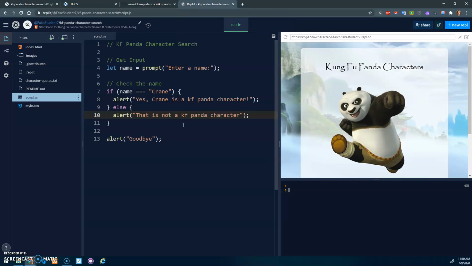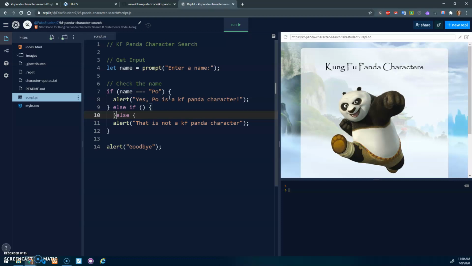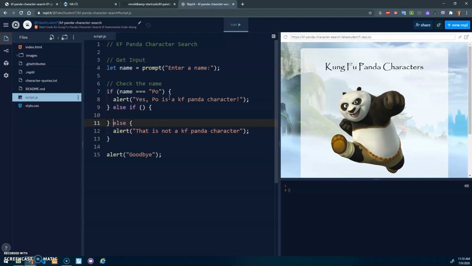Okay, awesome. Now the other thing is I've got a bunch of Kung Fu Panda characters here, so we could have Crane, but we could also check for, well, let's check for Po, the main character. Yes, Po is a Kung Fu Panda character. And then I could add else if. I'm just going to set that up first. If I add an else if in here, I can check for something else. If name equals Po, great. Else if name equals Viper, I'm going to copy and paste that line, and it'll say, yes, Viper is a Kung Fu Panda character.